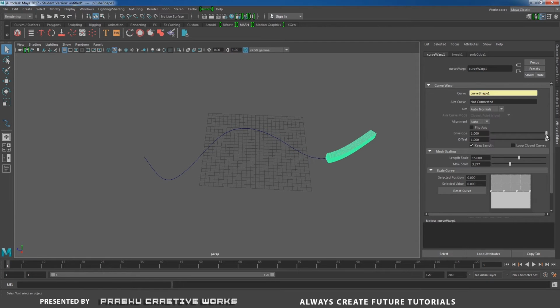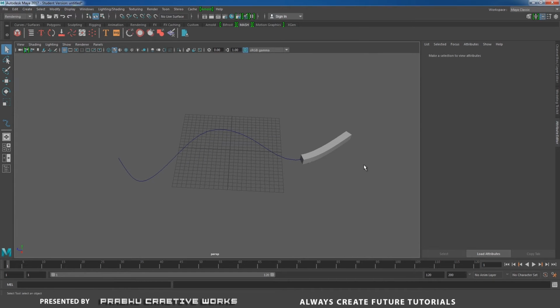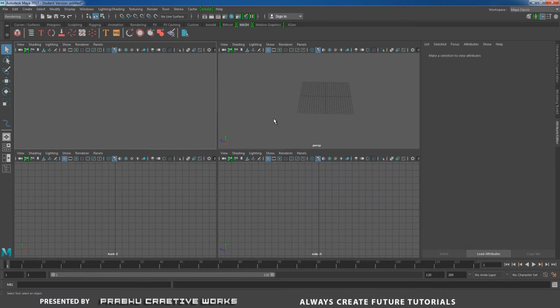So now you know about the basic settings of our curve wrap. So now we get into the actual project. Okay, now we get into the actual project. Before that we want to set our camera view. It's really important.